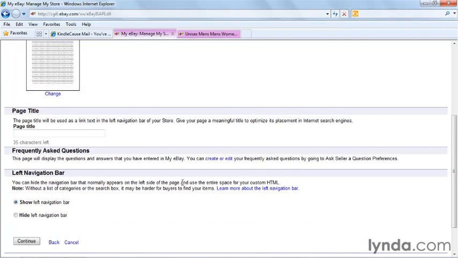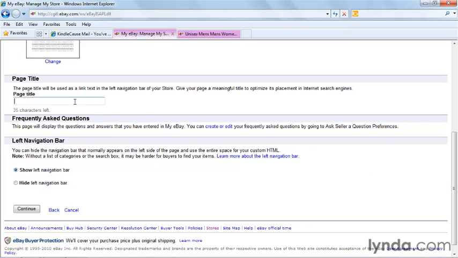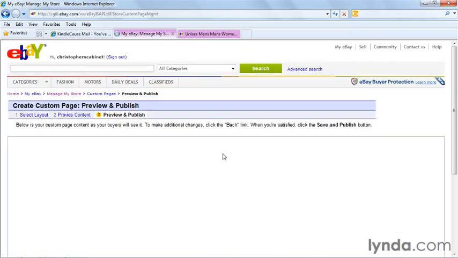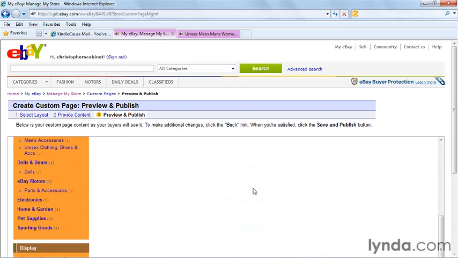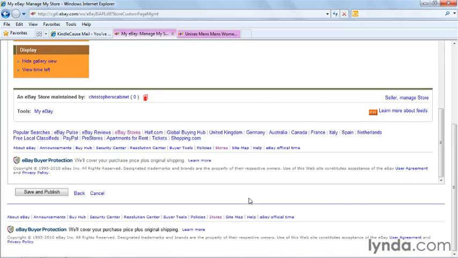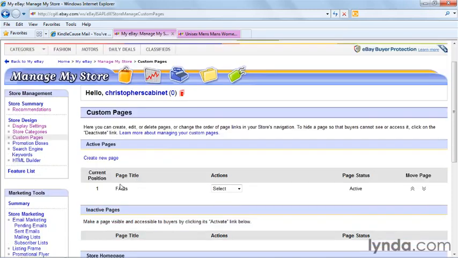Once you do create a page, you can fill in the title for the page, and this could be FAQs, for example. And you can indicate whether or not you show the navigation bar, which is that little navigation that shows up on the page when you have an eBay store. And you can click continue. Now you'll see a custom page that you can then edit if you want to. You can publish that page, and that custom page is something that you can use to share information with your buyers. If you want to remove pages or edit them, you can do that at any time using these tools right here.